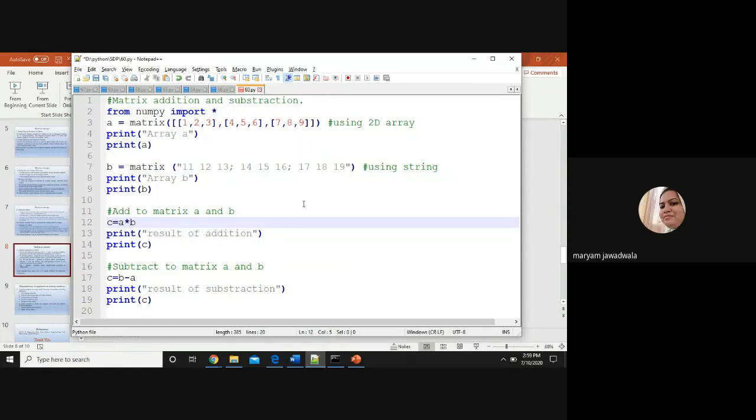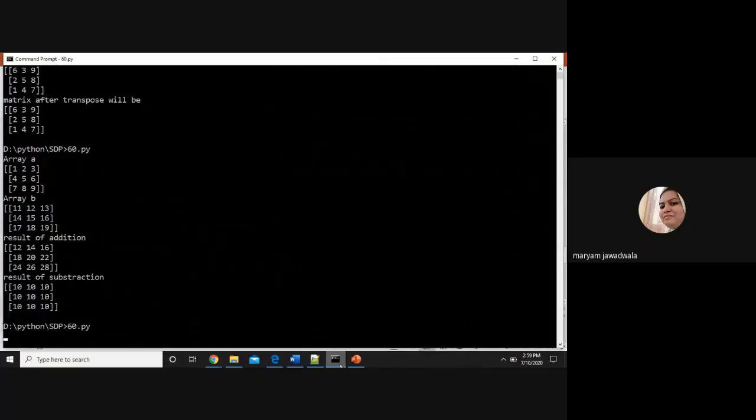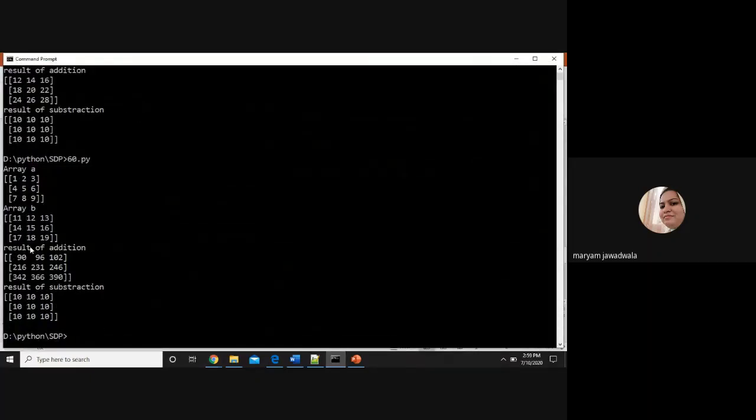And see the result. The name of the program is 60.py. Okay, so this is the result of multiplication, not addition. The elements are multiplied, right? Multiplication takes place over here. It is not element wise, like 11 into 1, 2 into 12. This is not like this. 1, 2, 3 multiplied by this: 1 is multiplied by 11, and then 2 is multiplied by 14, and 3, and then addition of this. You need to apply the mathematical concept over here, right? For matrix multiplication.